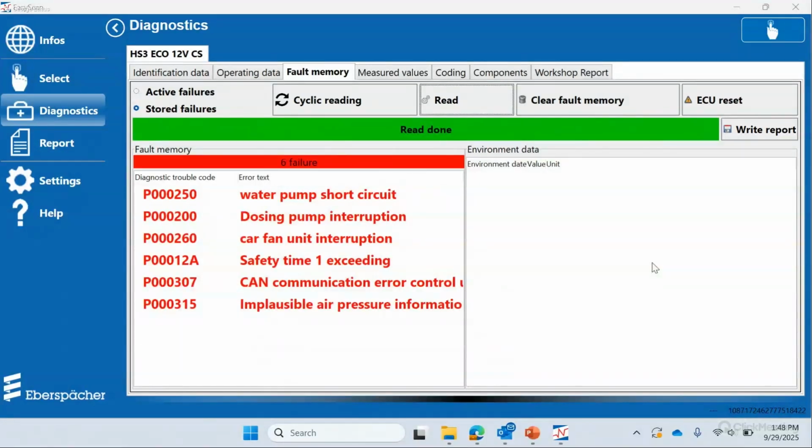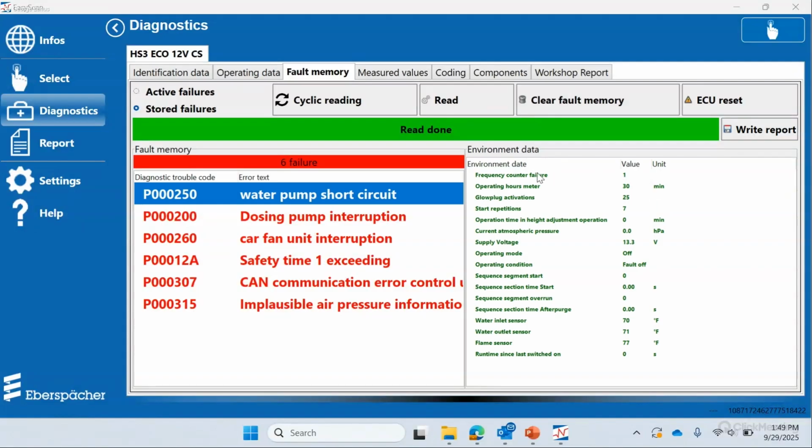And now you can see in the stored failure memory, we have 6 failure codes or fault codes shown. Once again, you have the code in the new format and the description. But just like the Airtronic heater, 3rd generation, if you click on the code, you will see in the side panel further information about the code itself. This is very valuable data.